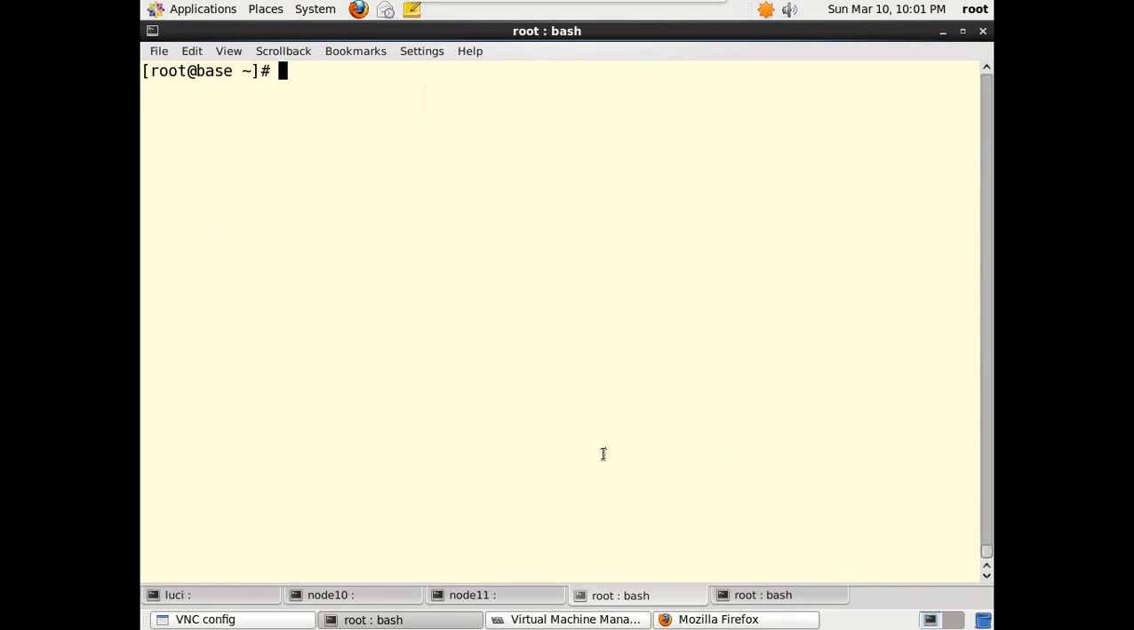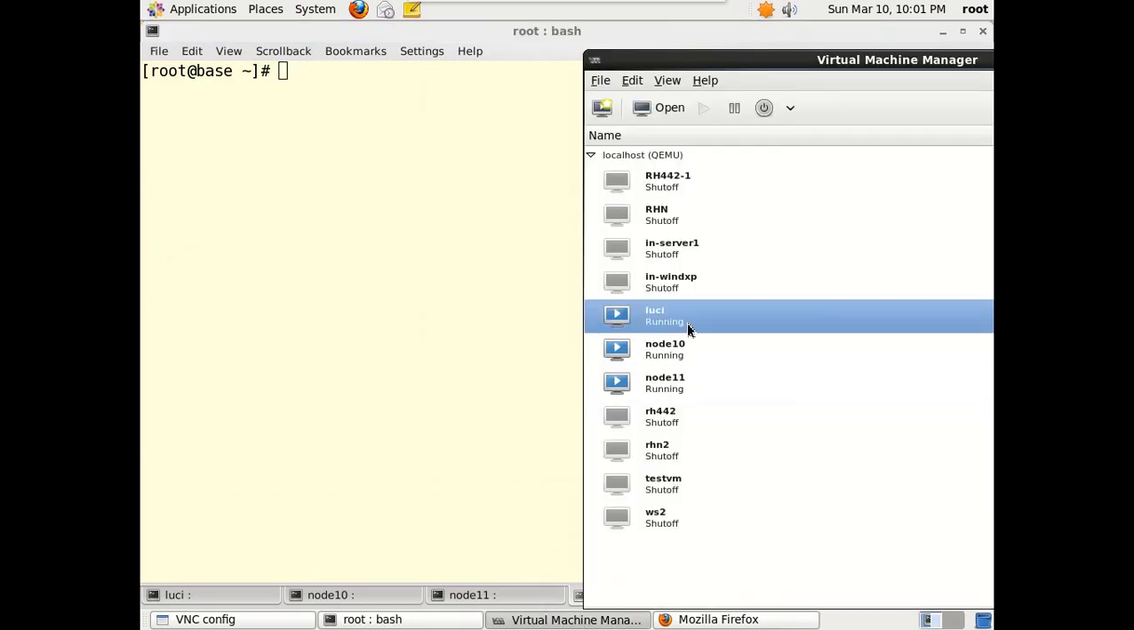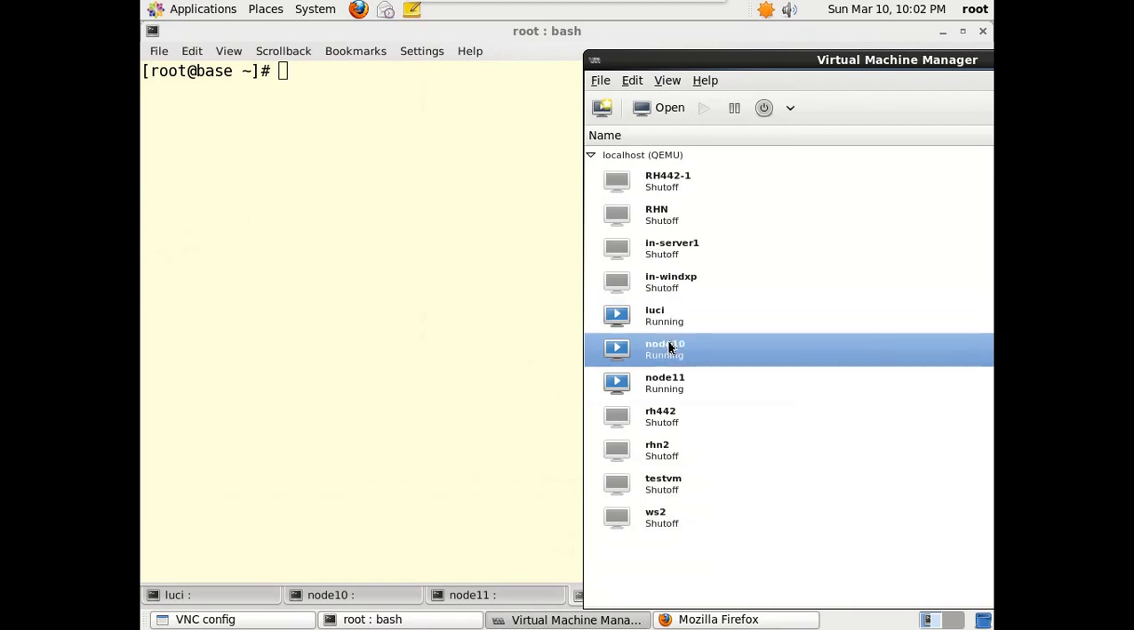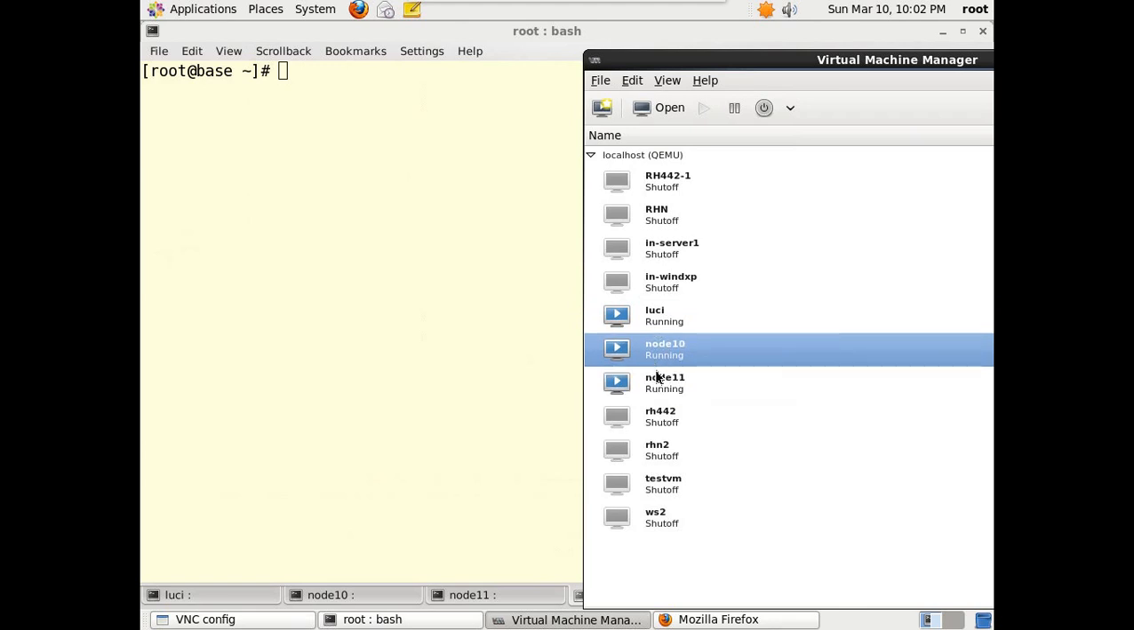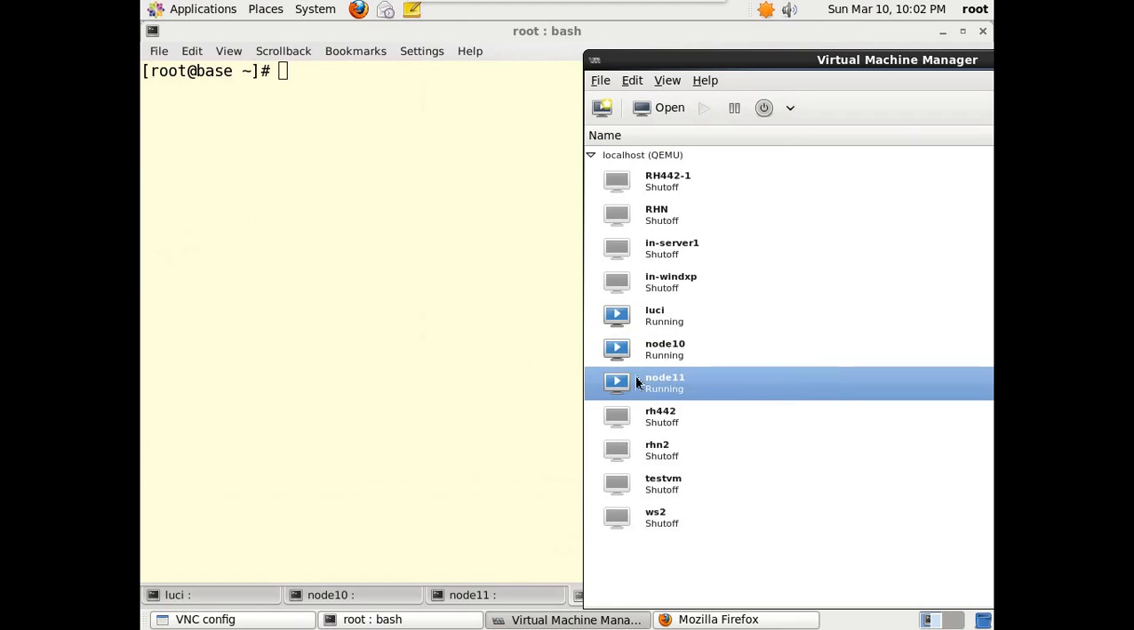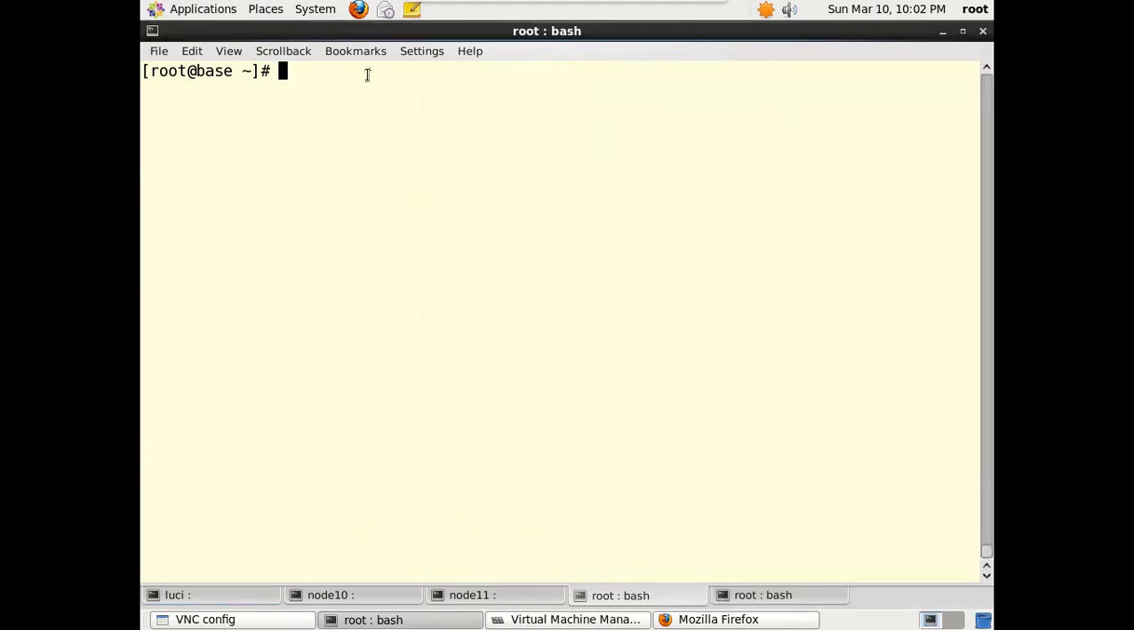Okay, so here are the three machines that I was talking about: Luci, the web interface or the admin server. Node 10 is your first clustered node, and this is your second node of the cluster. So node 10 and node 20 are going to work as cluster nodes. Luci will be used to admin these clustered nodes. First thing you need to do is make sure the connectivity of these three devices is working fine. So let's log in to the base machine or your SAN server.